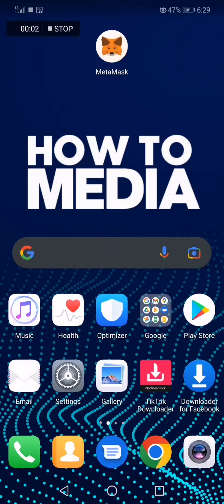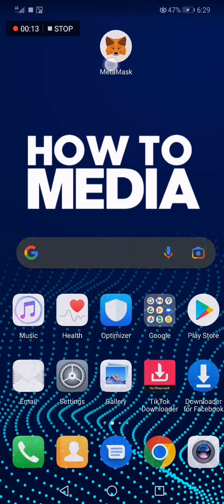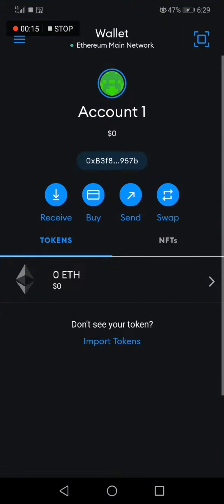How to change your currency on MetaMask app. Hello guys, in today's video I'm going to show you how to change your currency on MetaMask app in an easy, fast way. So first thing we do is we go to MetaMask here, can click on it.